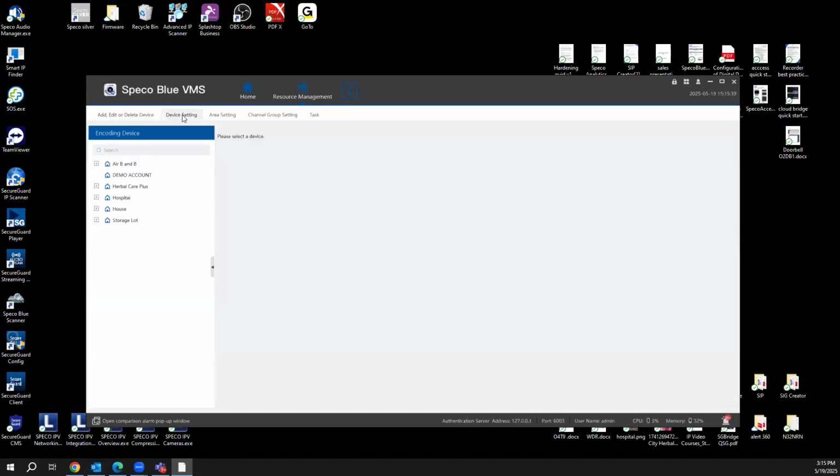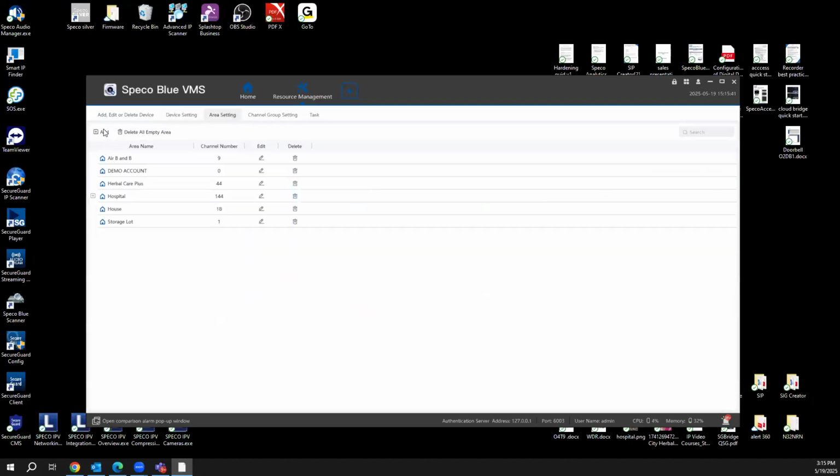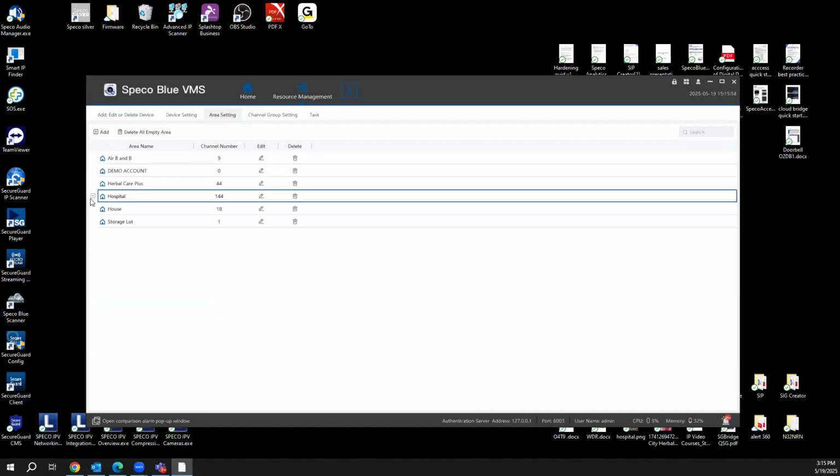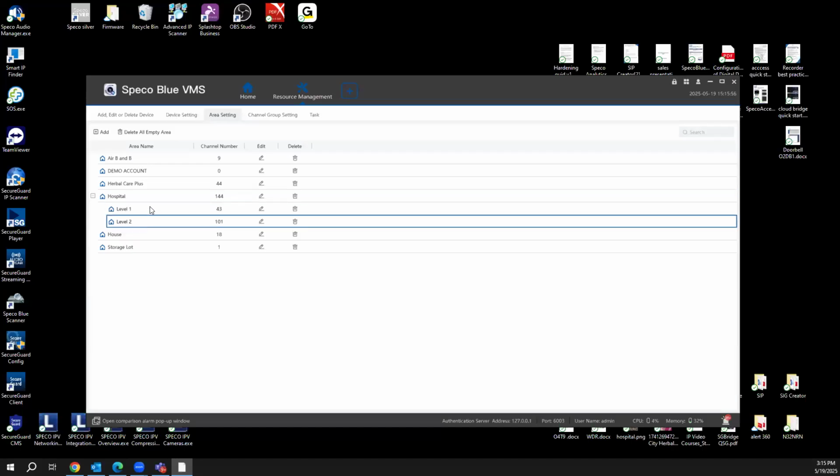So moving to the right, you'll see here under area settings, if we go to add, this is how we start creating these different areas, where do we want this to go? Whether it was hospital, you'll see that that's how I created level 1 and level 2. Or if we wanted to create house, storage, lot, demo accounts, whatever type of area works for our custom layout.